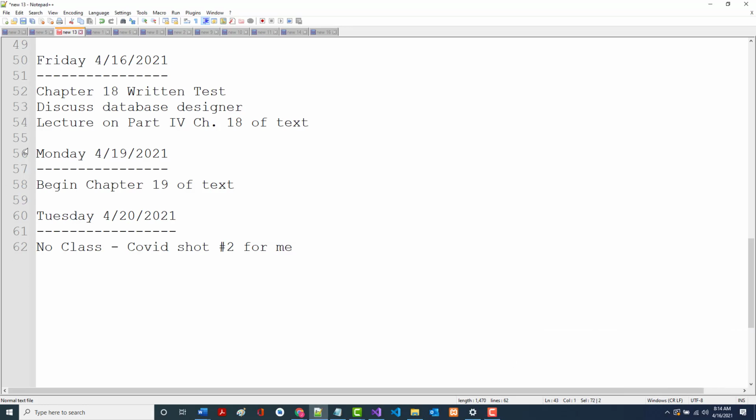And so we'll do that on Monday. But I'd like to discuss the database designer, and that will get us into the last part of Chapter 18. Want to talk about what we'll be doing next week, show you the project because I've started on it. Unfortunately, I didn't get as far as I wanted to get, but at least I'll be able to show you what we're going to be doing.